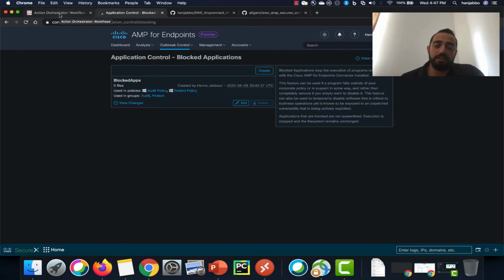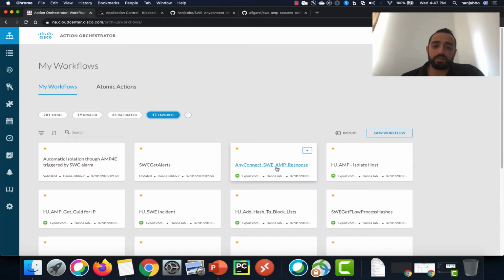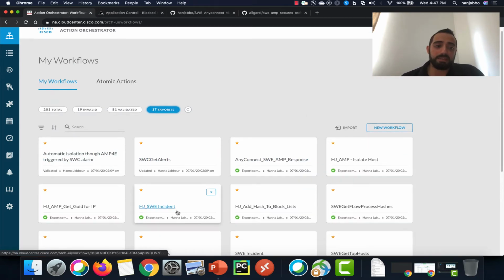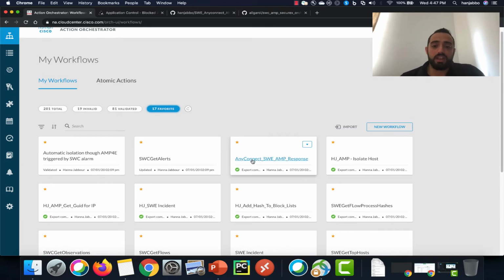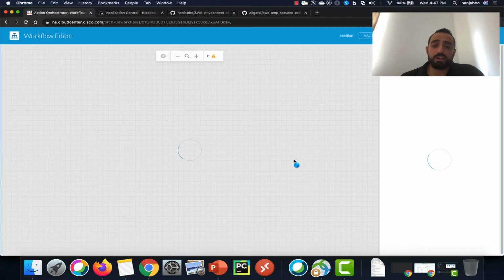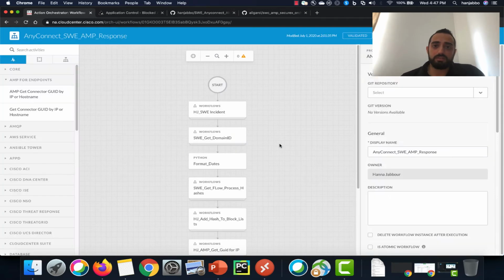and the host is working fine. If we go to that specific workflow, we have multiple workflows inside this active orchestrator. The one that we're talking about is the AnyConnect Stealthwatch Enterprise AMP response. This workflow actually has multiple steps in it.